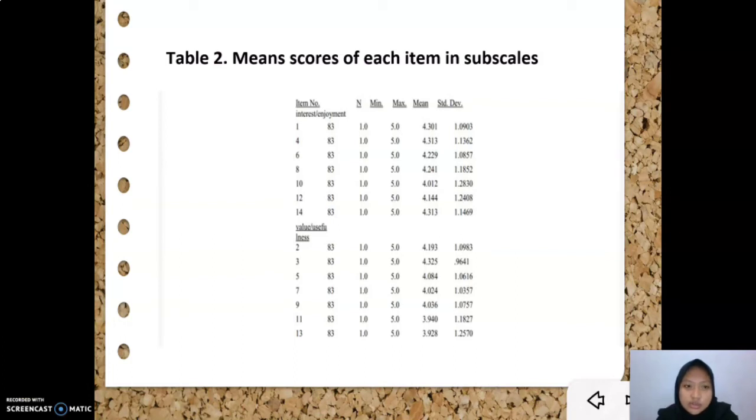Okay, so I will continue, and this is table 2. Table 2 is the second research question, which asks if there was a difference between interest or enjoyment, and value or usefulness subscale scores. Descriptive statistics for Likert scale data were used. Table 2 shows the mean scores for each item in each subscale. In both subscales, almost all items scored higher than 4, except for items 11 and 13 in the value or usefulness subscale, with a slight drop.